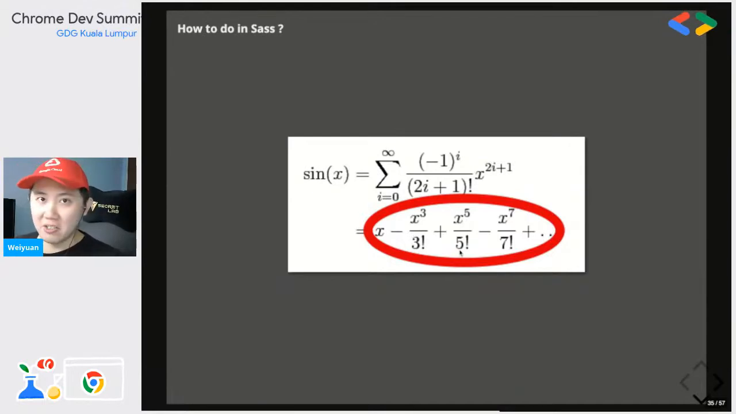5 factorial, right? Let's say I'm going through each of the loops for each of these values. The first or second iteration, you'll get this value. The third iteration, you will get x to the power 5 over 5 factorial. And 5 factorial itself, if you think about it deeper, is just 3 factorial multiplied by 4 multiplied by 5, okay? And the same thing goes for 7 factorial. It's just 5 factorial multiplied by 6 multiplied by 7.